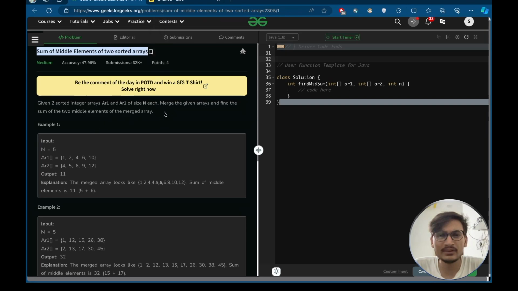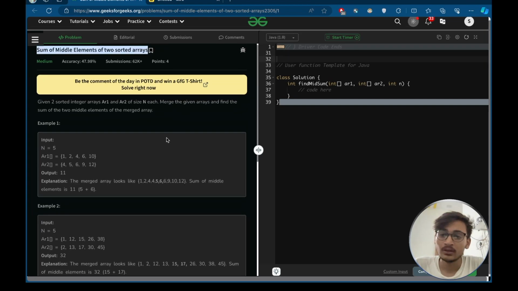So what we have to do in this problem is that we are given two arrays and we have to return the sum of the middle two elements of the merged array. So let's first discuss the brute force method to solve this question. So let's move on to the whiteboard.